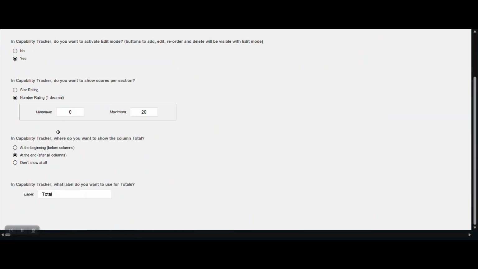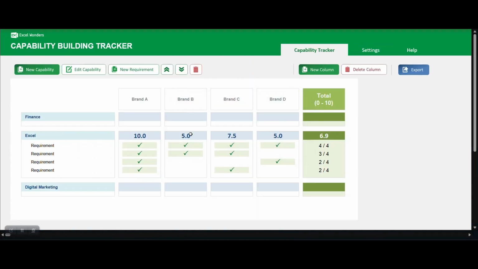But the setting I wanted to show you is this one. So in the capability tracker, do you want to display scores in a star rating or in a number rating? Right now is in number rating, and that's why right now it shows from a minimum of 0 to 20. If I show this from 0 to, instead of 0 to 20, 0 to 10, and I can even choose from 0 to 5 or 0 to 100, and I go back, it will adjust, as you can see, now to a 0 to 10 type of count.